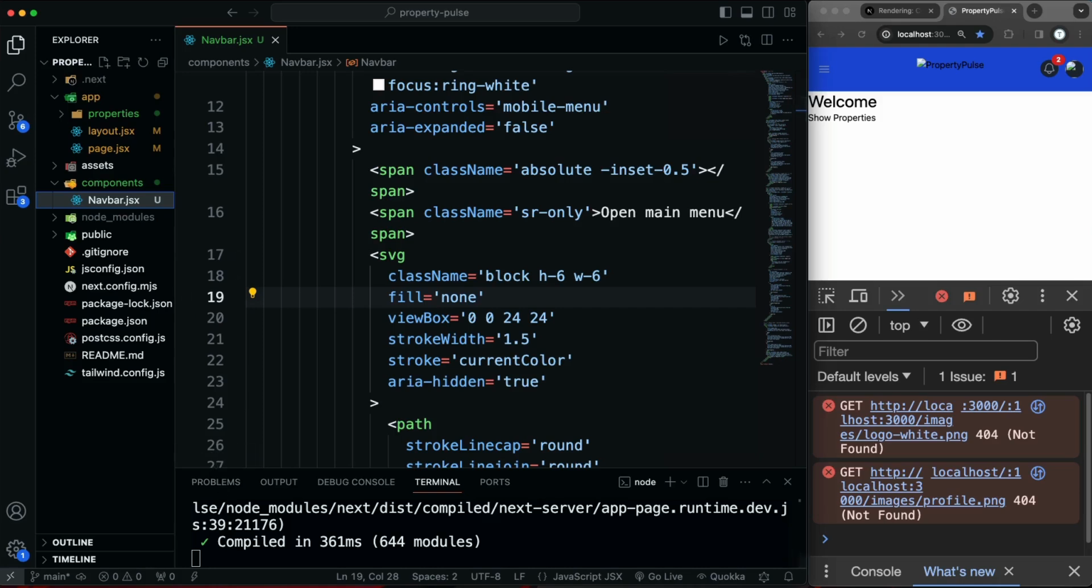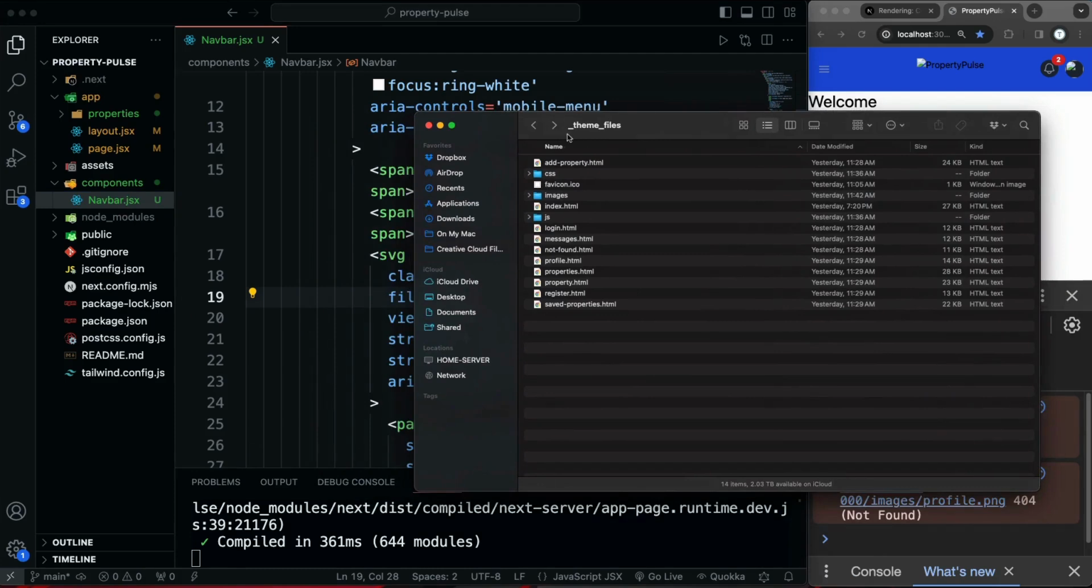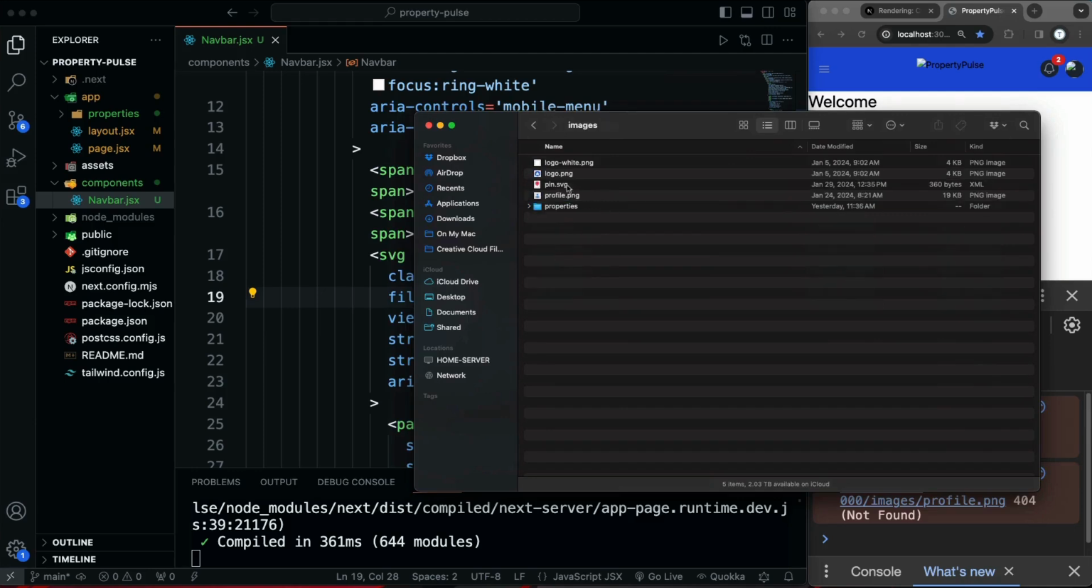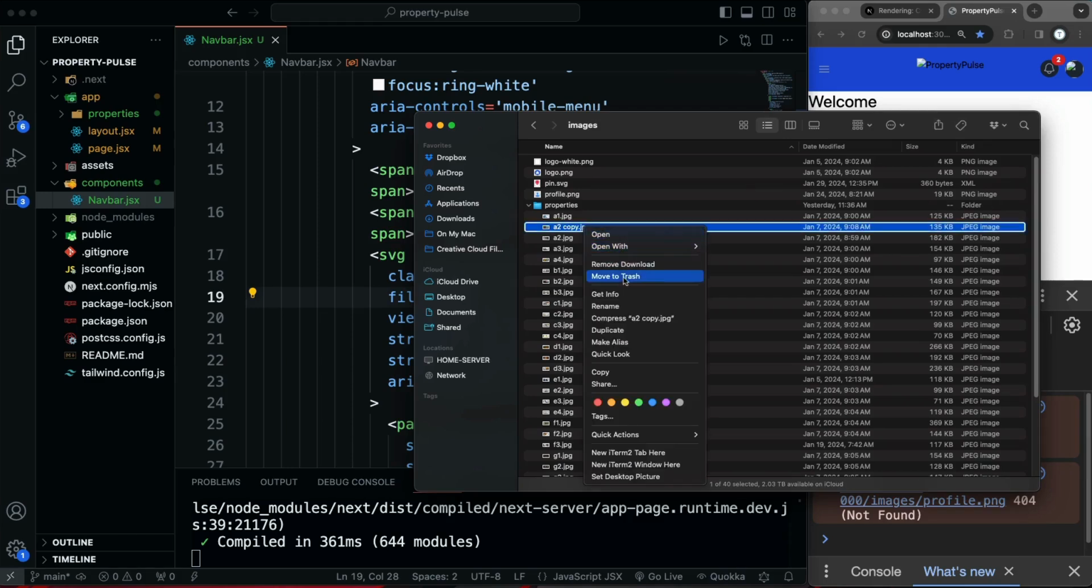So what I'm going to do is open up my theme files. Okay, so this is the underscore theme files, and you'll have a folder called images, and you have 4 regular site images, and then a properties folder that has a bunch of the property images. Actually, we don't need that copy.